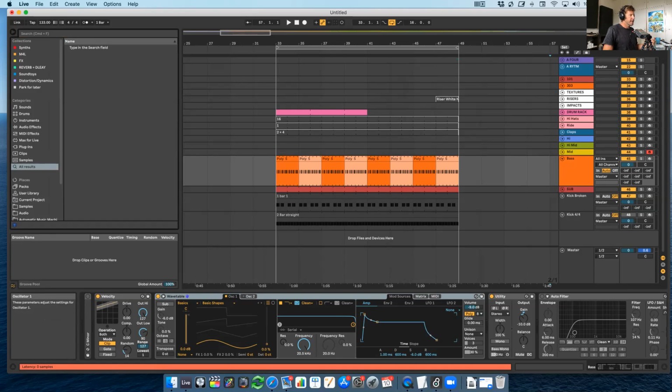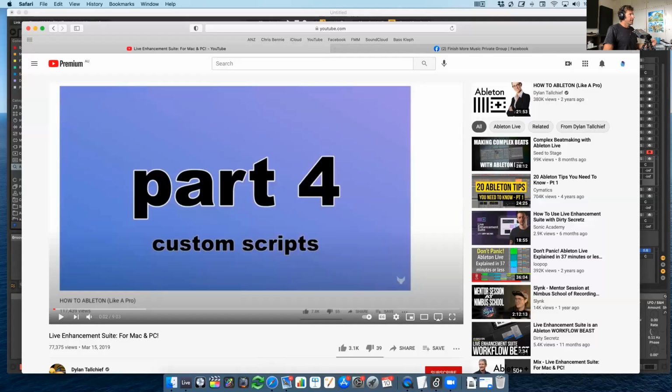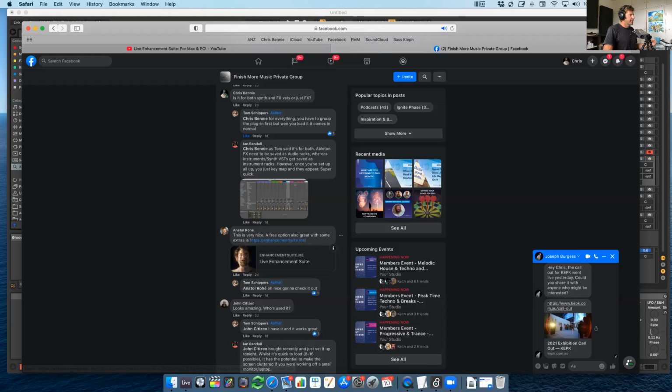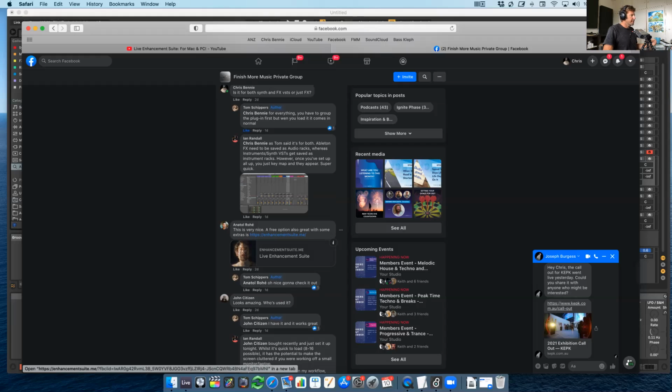Okay, so amazing workflow hack for me, hopefully for the rest of you, and it's free. So thank you, Tom, for instigating that piece of knowledge, and thanks to Anatole for the update on this particular piece of software.